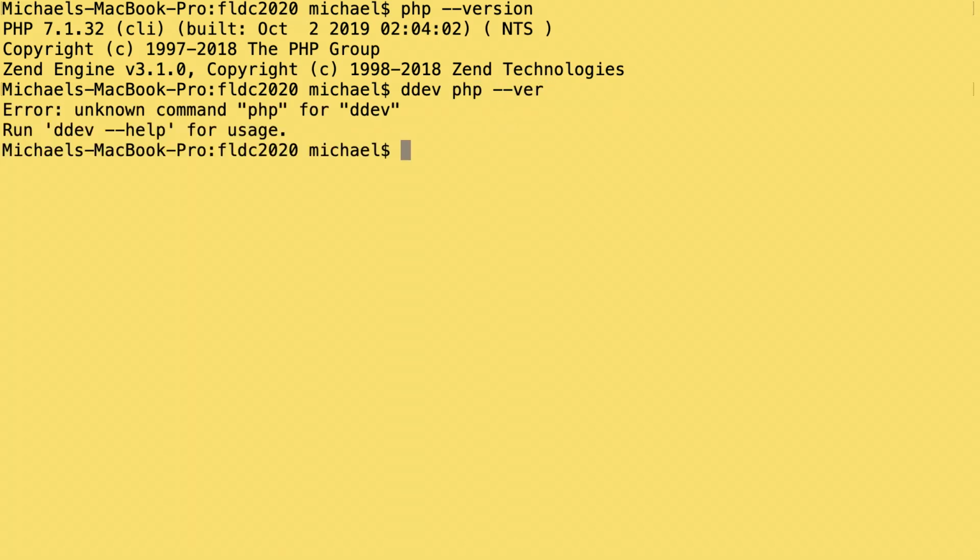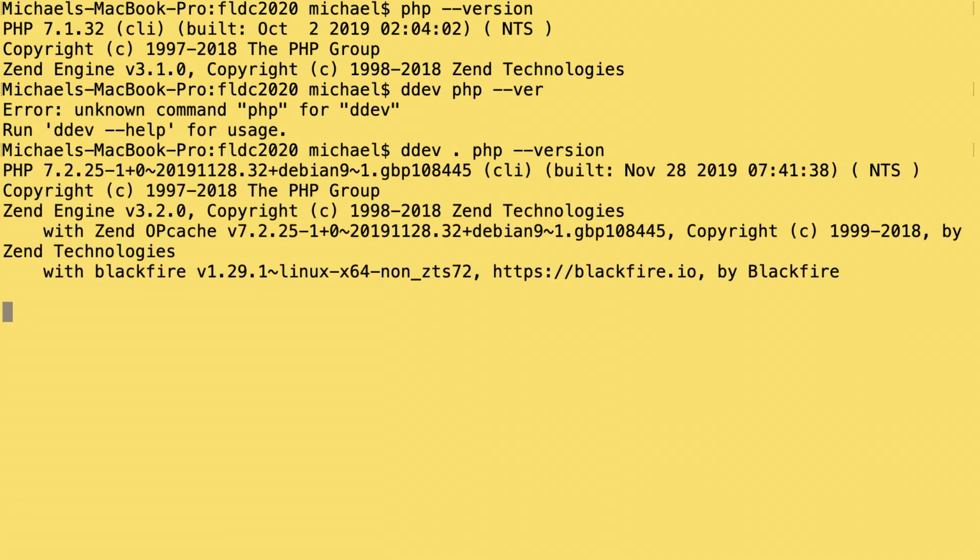Oh, not version. I need a dot there. Sorry, typing too fast. The version of PHP inside of my DDEV container is 7.2. So if I need 7.3, it's as easy as changing one character in a DDEV config file.